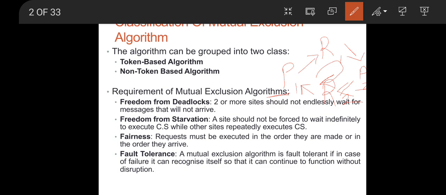A deadlock is a situation wherein none of the processors will be able to proceed further, because they neither complete their execution nor get the resource which they need to finish their execution. This kind of situation should not happen when using a mutual exclusion algorithm.